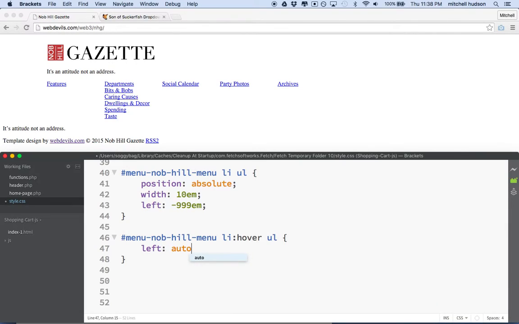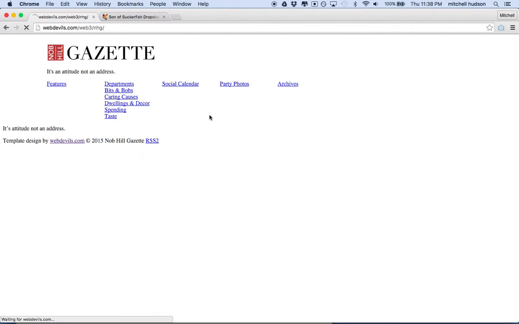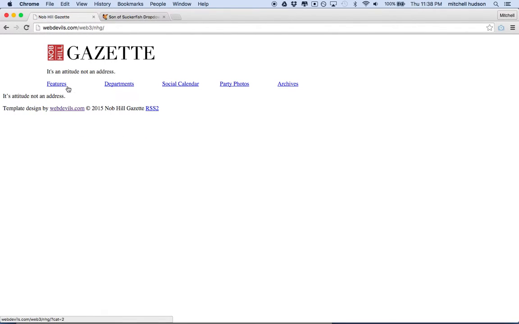And what this is going to do is it's going to remove the left of negative 999 M's and then put this back in place, right? Because remember, we moved it off. So when we get this style, it'll appear right here now. Okay, so we'll save that. And then we'll refresh here. And now you can see the nested list is gone. And when I hover over the top level item, then the menu shows up.